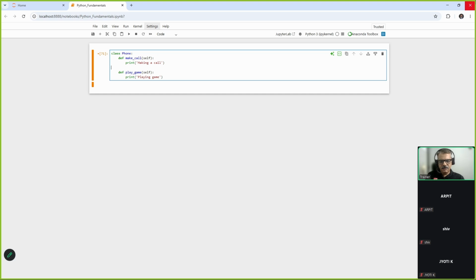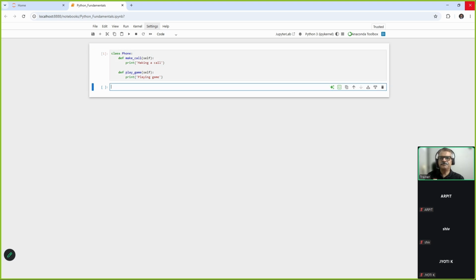And with the help of this method, we are printing "making a call", and similarly we have created another method, play game, and we are printing "playing game". So run this cell. We have created a class named Phone, and we have defined two functions inside it. So this is done. Now, when you define a class, you define a user defined data type. Now it is time to go ahead and create an object of this user defined data type, Phone.